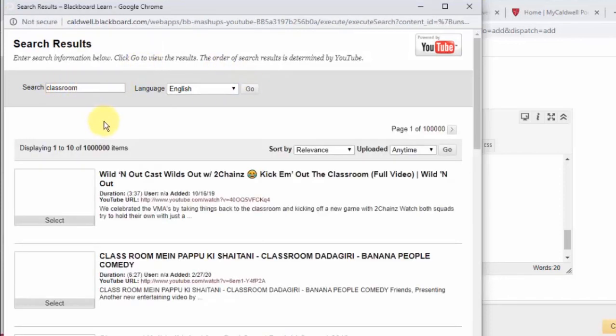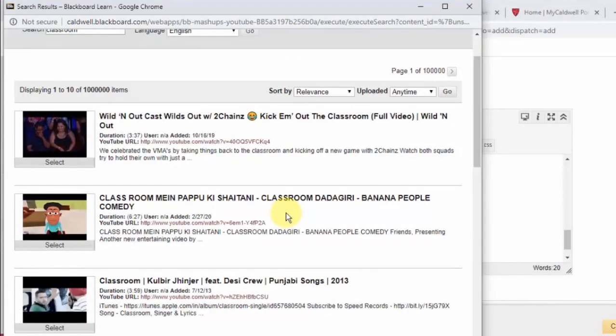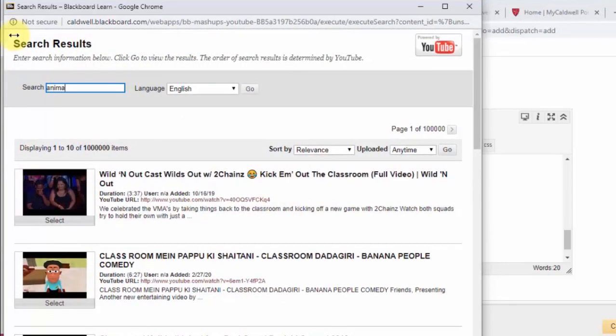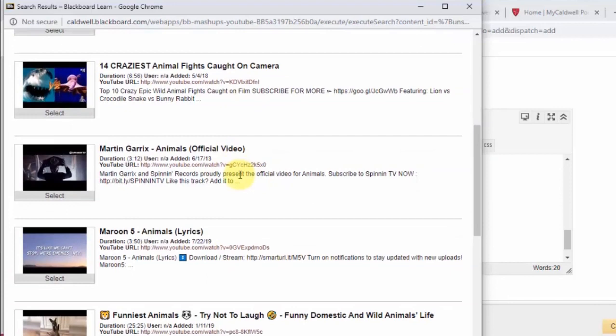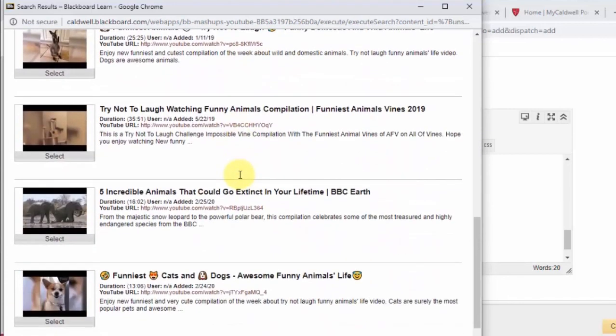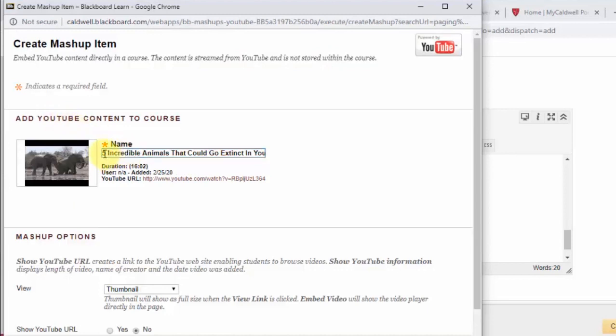When you're searching for a YouTube video, you cannot search a URL. It has to be a keyword or just some phrasing from the title. Animals. Just to see what kind of videos appear there. I'm going to click on this BBC Earth video. Okay, and it already has the title in the name section for you. You could keep that the same. I would say don't change that name.